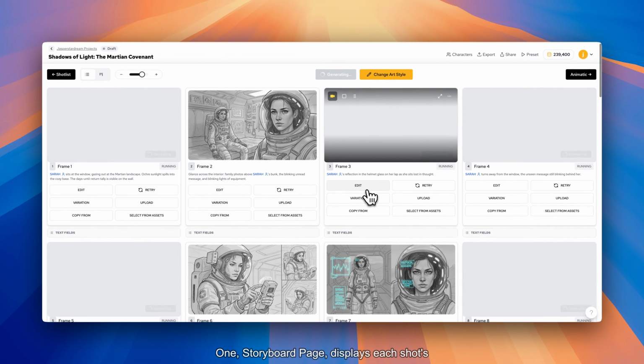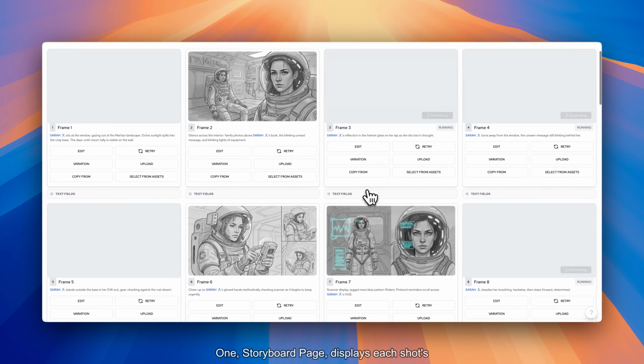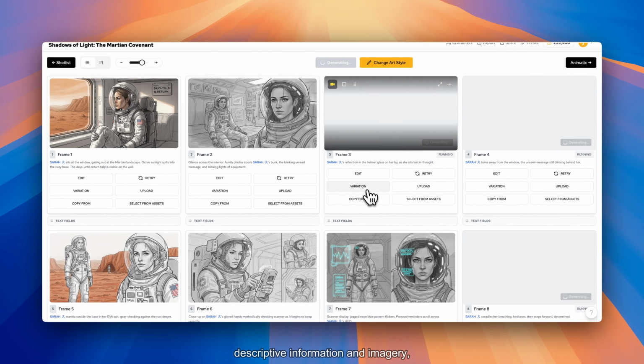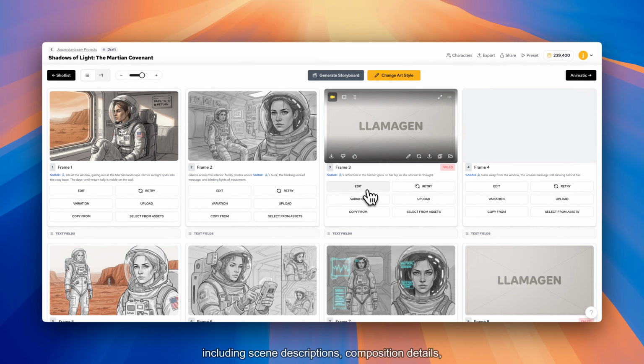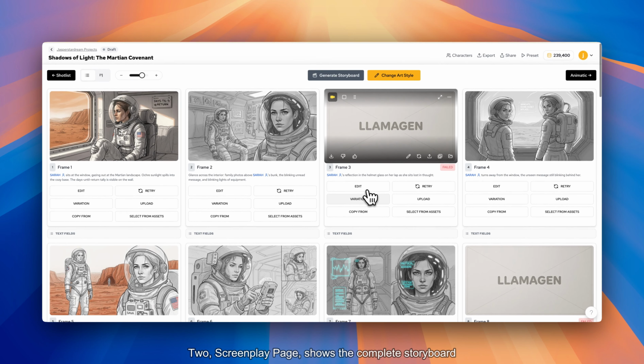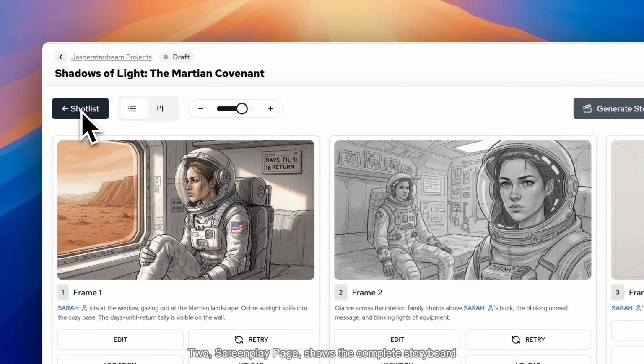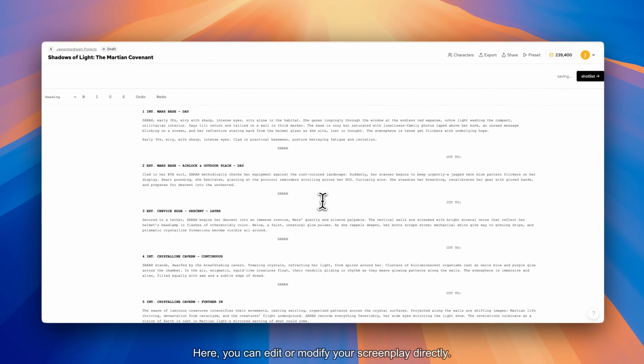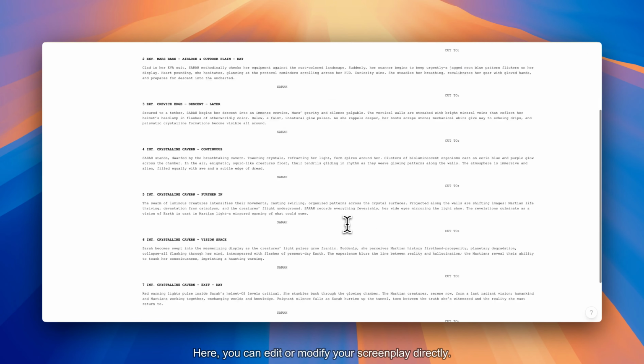1. Storyboard page. Displays each shot's descriptive information and imagery, including scene descriptions, composition details, and style notes. 2. Screenplay page. Shows the complete script content. Here, you can edit or modify your screenplay directly.